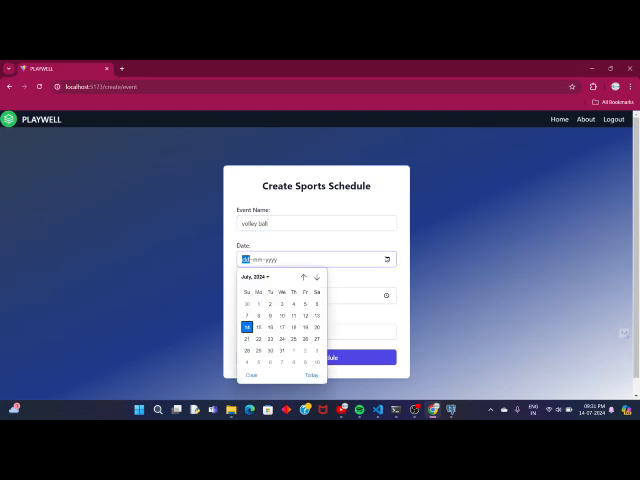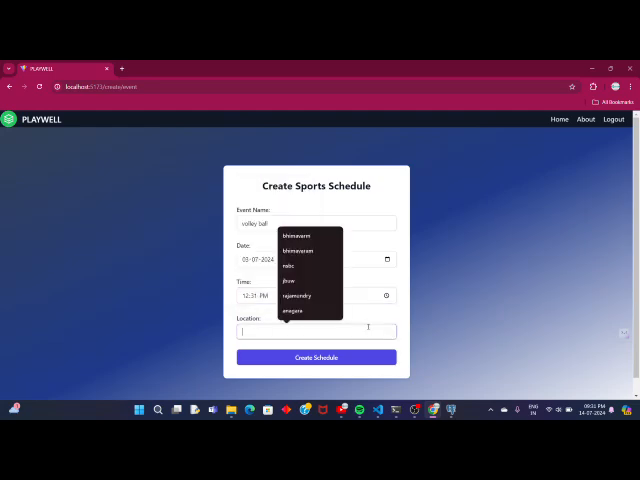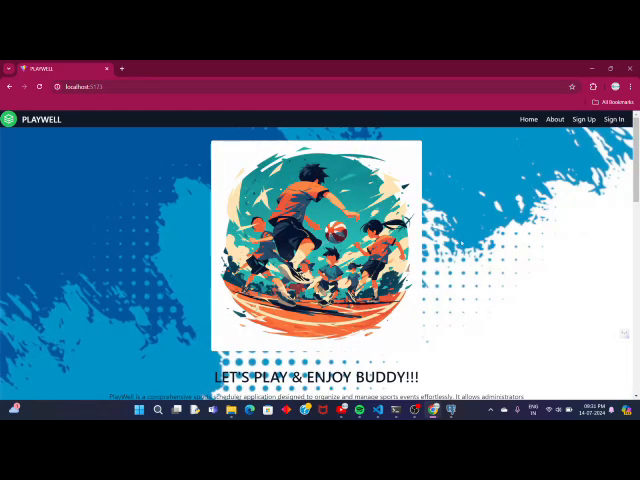Volleyball, and I'm entering the date as random and the time as random, and let me introduce the location as the top row, and create schedule. When the event is created successfully, it shows the message event created successfully. After successfully creating the sport schedule as the admin, we want to log out from the admin side.